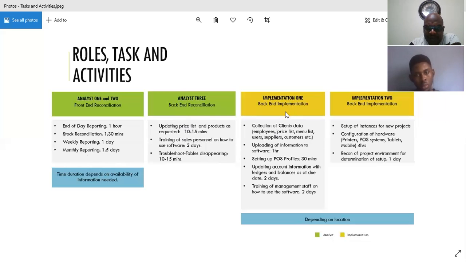Implementation one: backend entity, collecting our client's data, uploading information into software, setting up POS profiles, updating account information, training of management staff on how to use the software. So our focus today is analyst one and two and implementation one. So the goal is this.